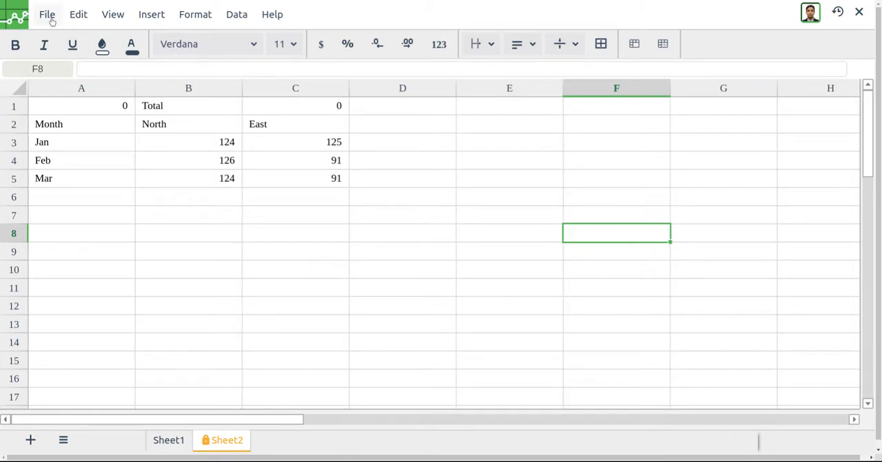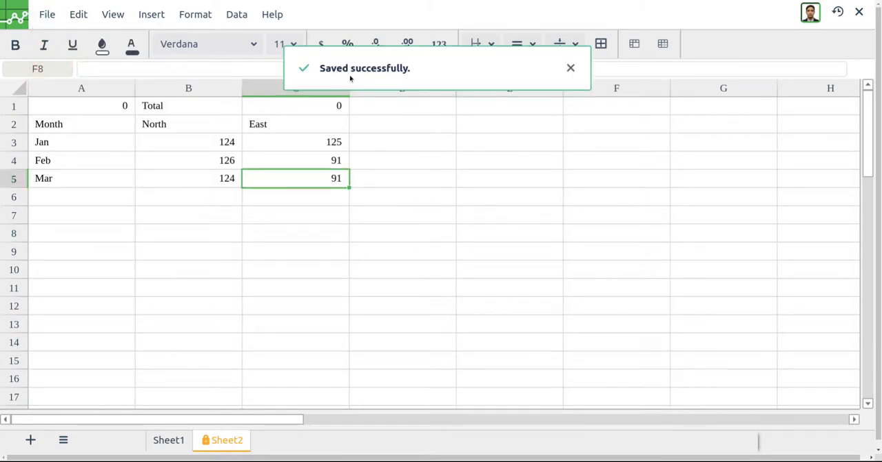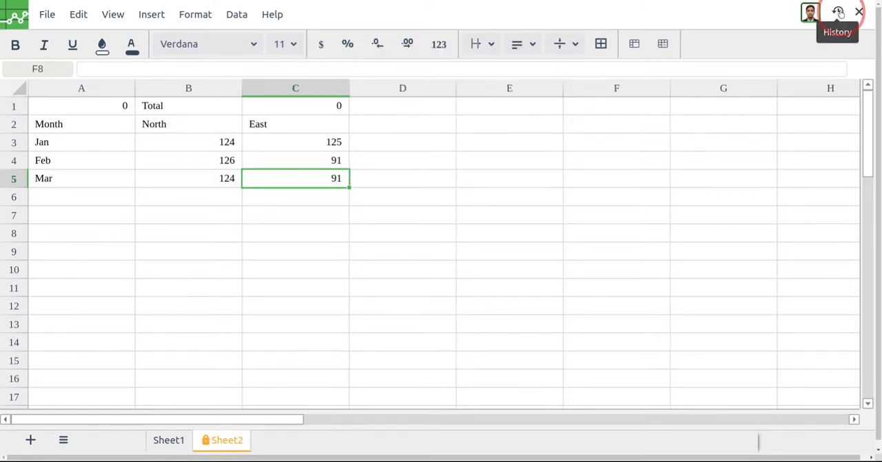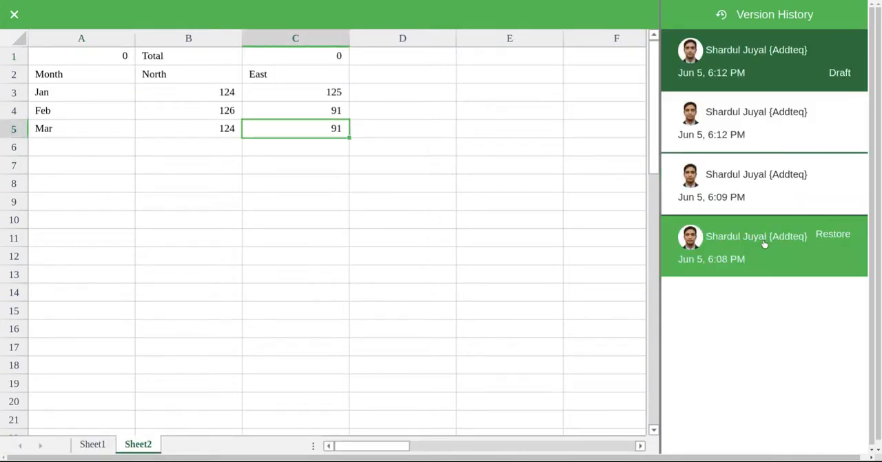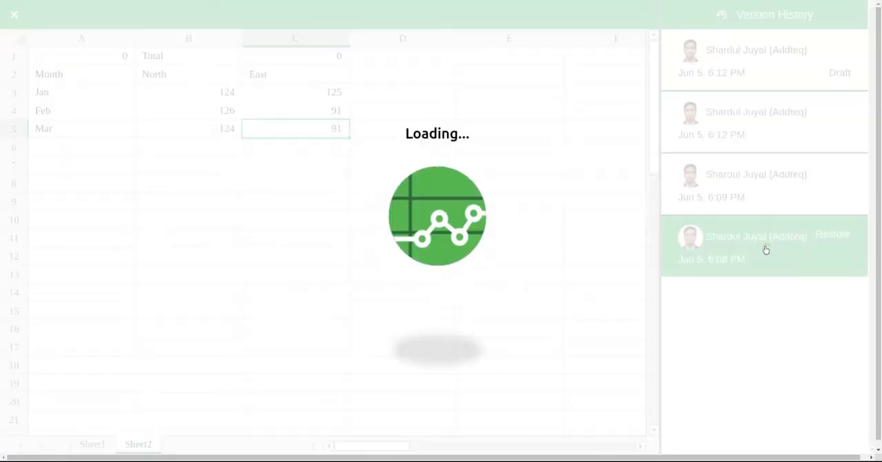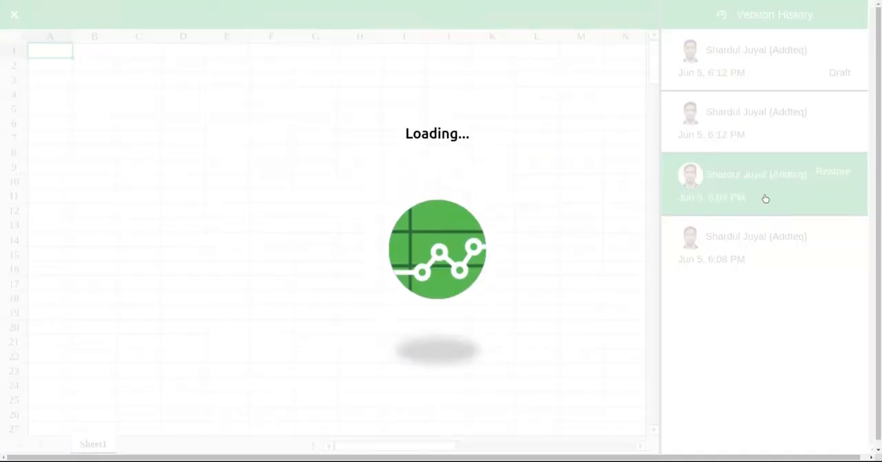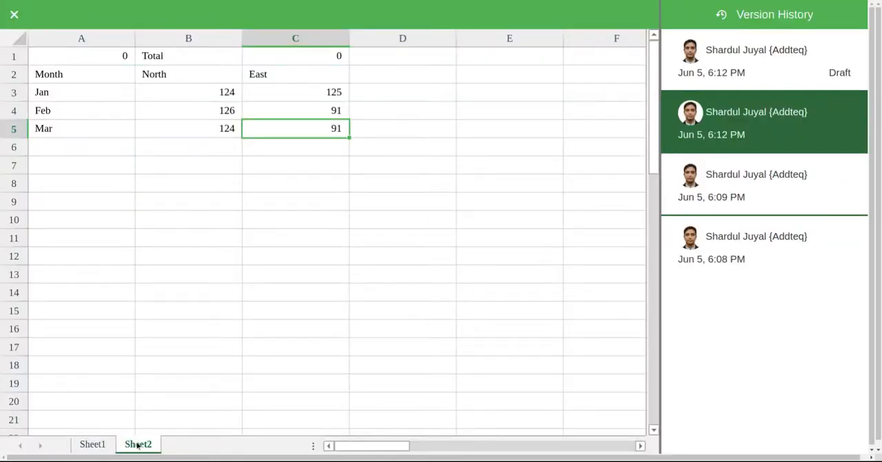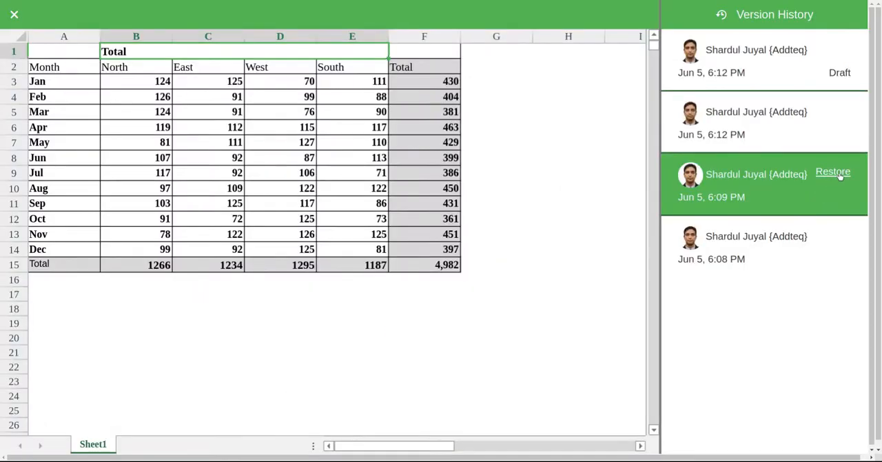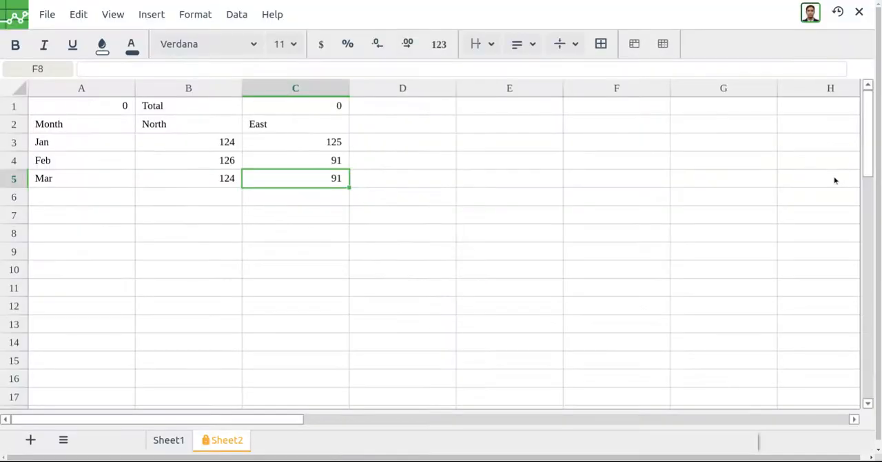So I had saved earlier, and I'm just pressing the save button again. So I've got the two saved messages. Now let's go to the history, and you will see that I have multiple versions created. The first one is a blank sheet. The second one is when I imported and saved. The third one is when I created a new sheet and entered some values here. And what I can do is restore any old version that I want.